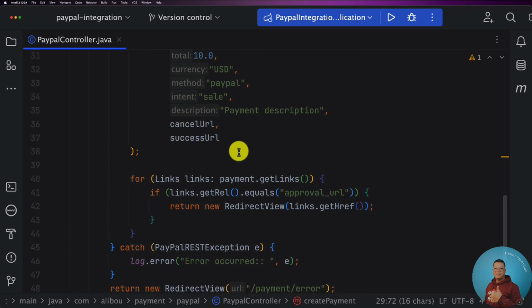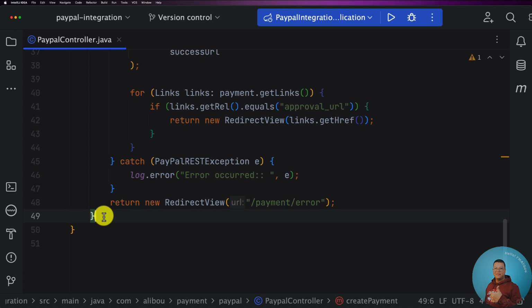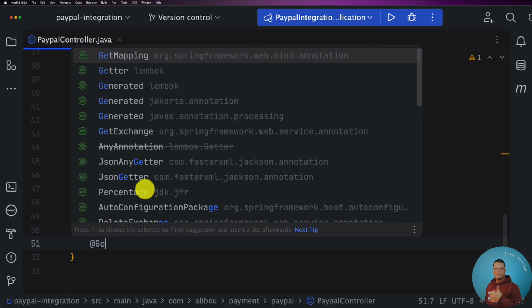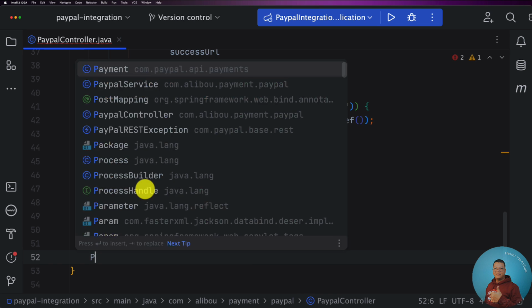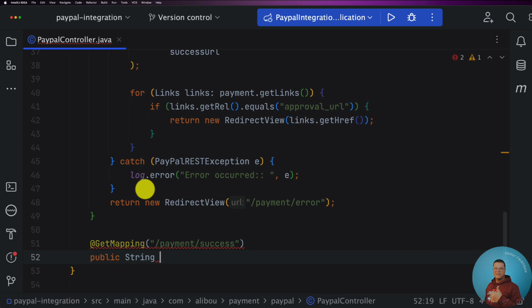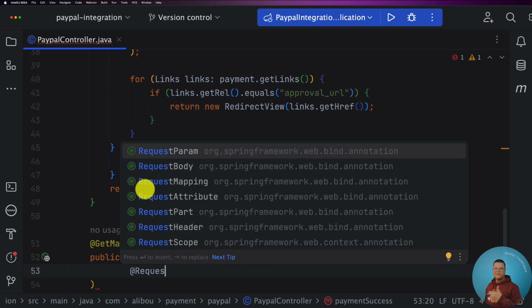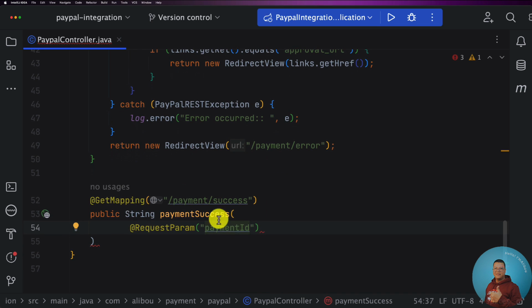Now, after redirecting the user to the success, once the payment was successfully created, we need to execute that payment. So this is the success case or the happy case. So I will create a get mapping, and this get mapping will have the path payment/success, and then we have public String paymentSuccess. So this paymentSuccess will have a request param, which will be called paymentId. This one is automatically provided by the PayPal REST API. So we just need to call it this way, paymentId.